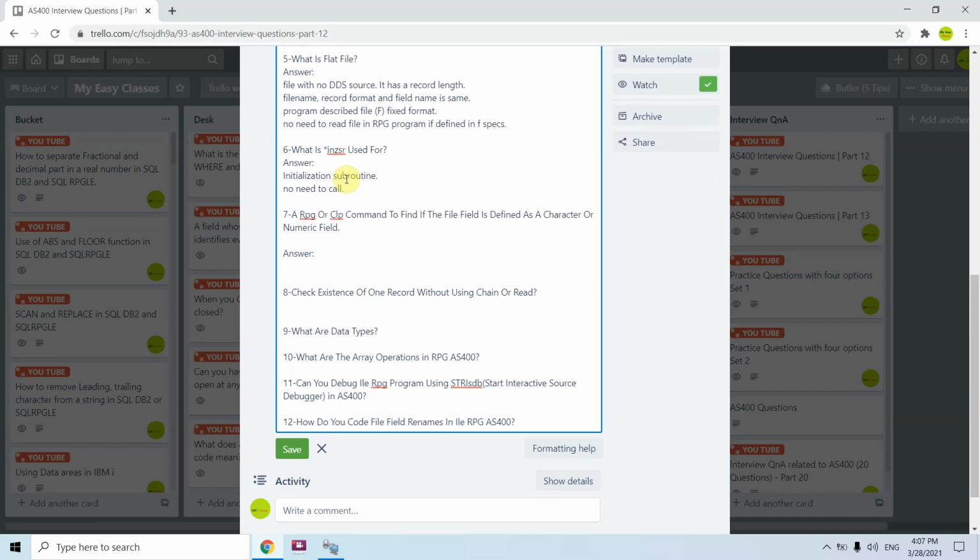An RPG or CL command to find if the file field is defined as a character or numeric field. So yes, we have a command TESTN to test if a value or a field is numeric or not in the RPG program. TESTN opcode in RPG.